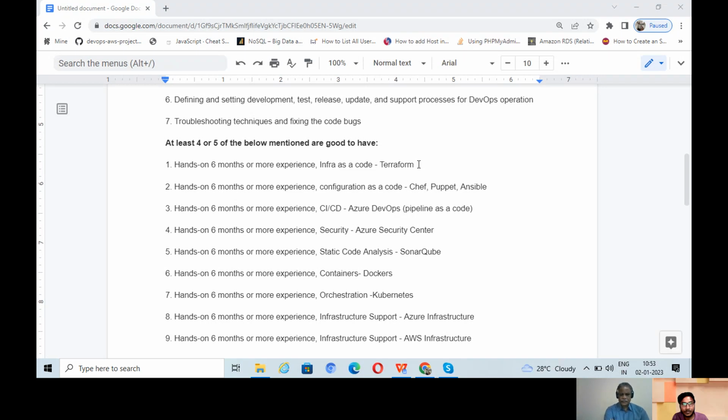Then what is the next step? Next point. This first one, okay, you are qualified. Second one, hands-on 6 months or more experience with configuration as code. So here I have done one demo on Ansible for configuration, where I have set up the Apache web server on the EC2 instances.